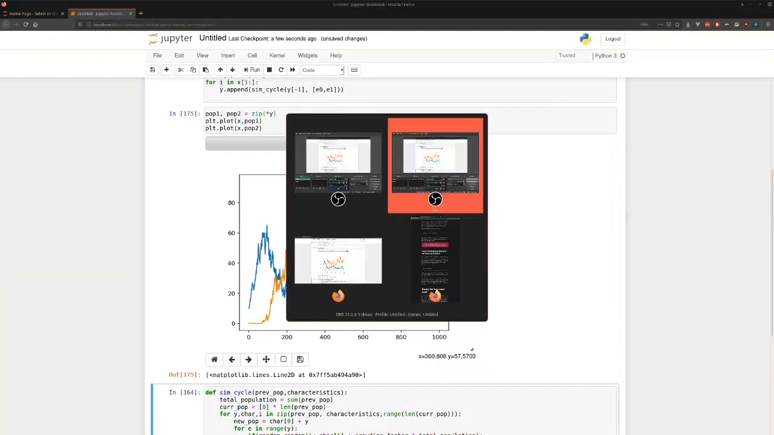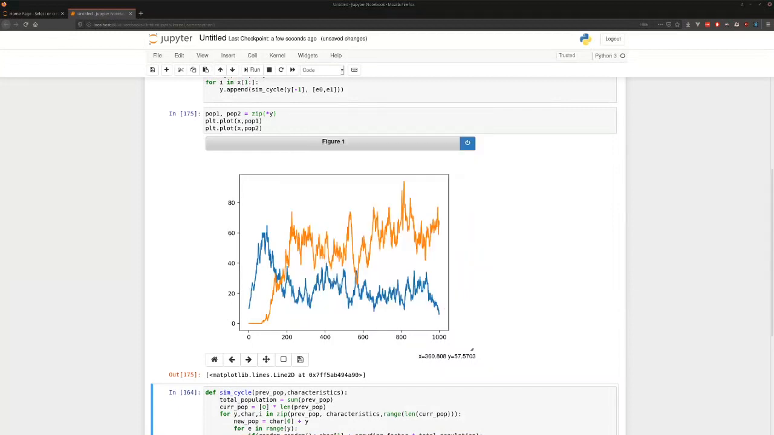Why do I have two OBSs open? And I'm worried that I will close the wrong one, but let's not worry about it.